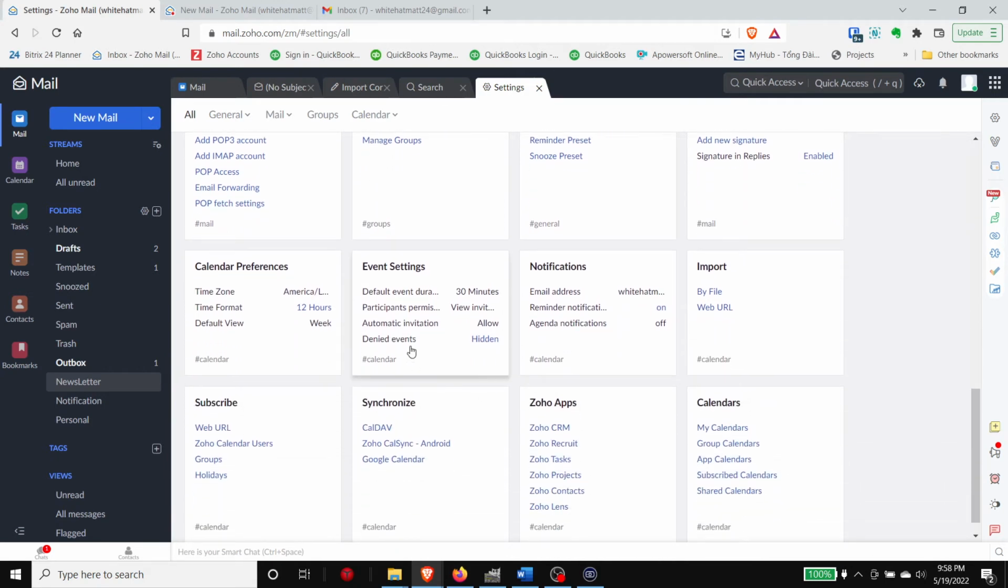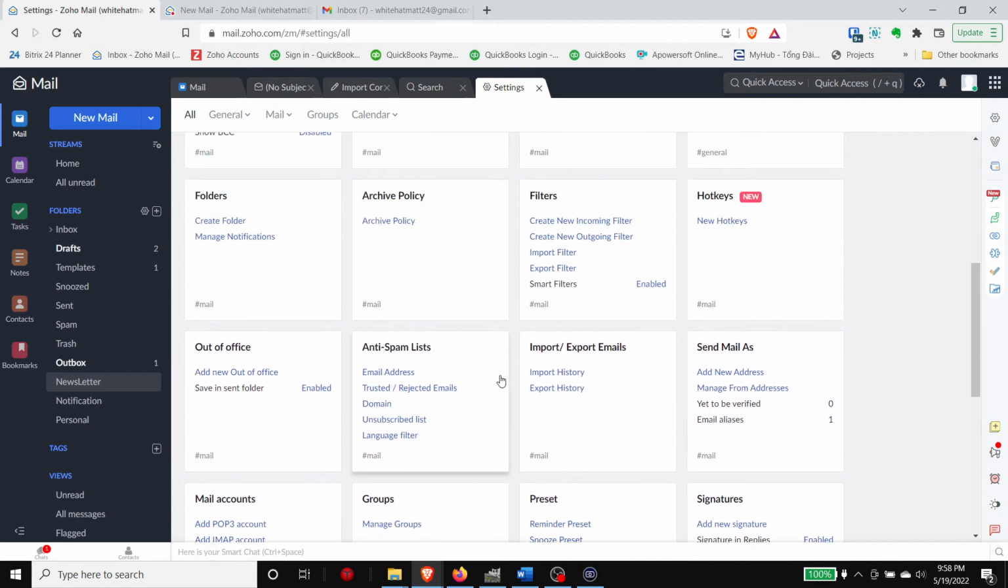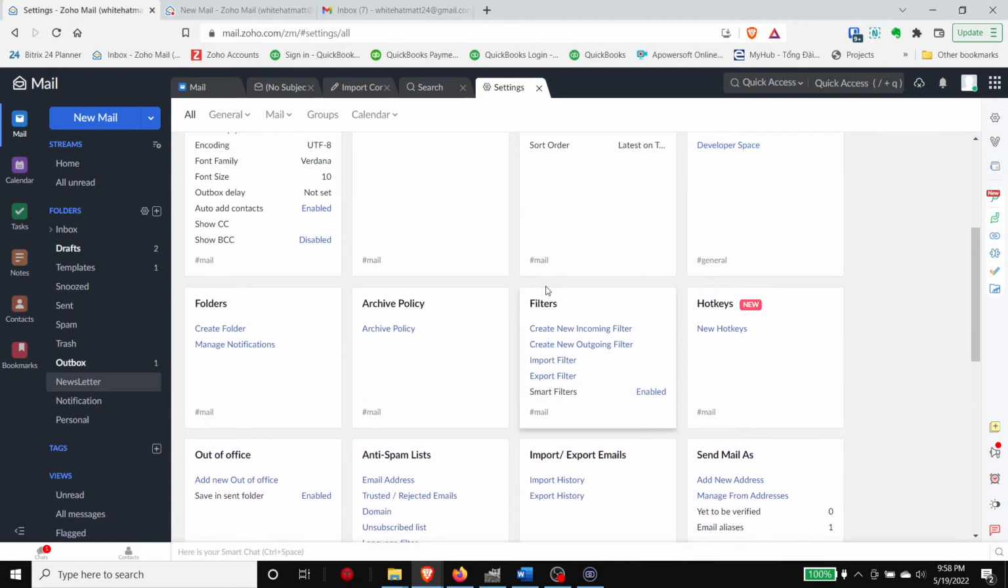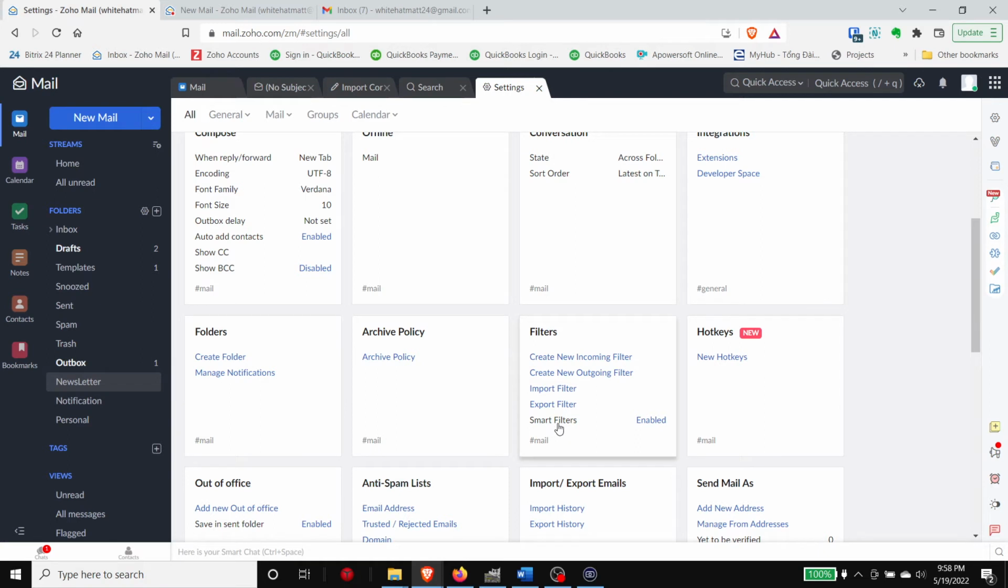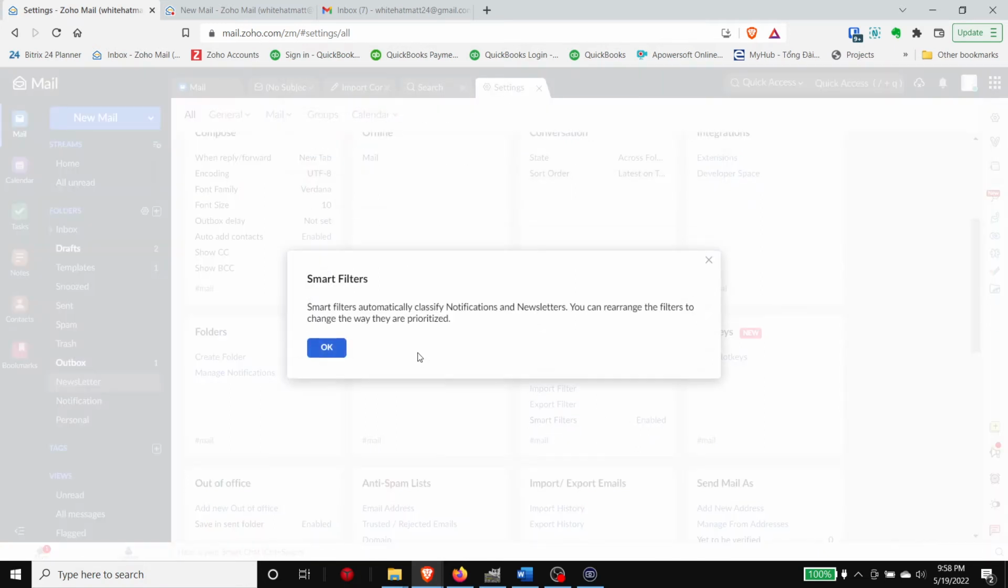Email address. Smart filter. This is where it is. Smart filters. See, smart filters is enabled. We'll disable it and re-enable it. And what this is telling me is that smart filters automatically classify notifications and newsletters.